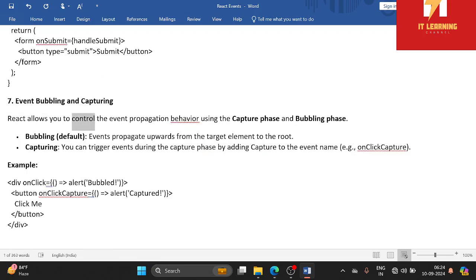7. Event bubbling and capturing. React allows you to control the event propagation behavior using the capture phase and bubbling phase. Bubbling: by default, events propagate upwards from the target element to the root. Capturing: you can trigger events during the capture phase by adding Capture to the event name, for example onClickCapture.